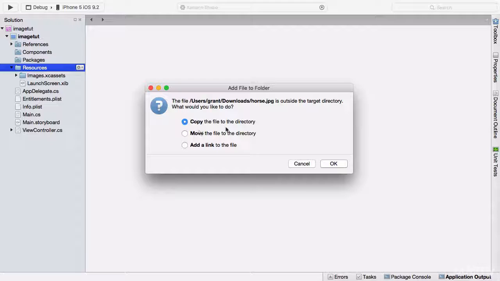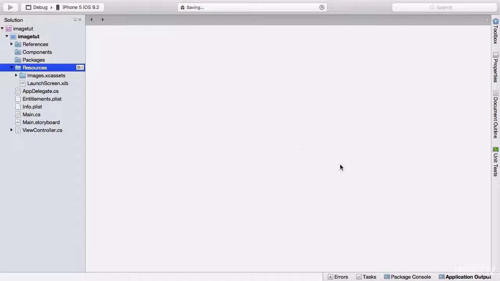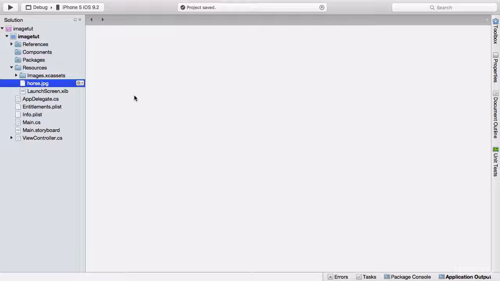I'm going to drop that in and copy it. Alternatively, you can move it, but it's up to you. Copy to the directory. So now we have this horse.jpg.